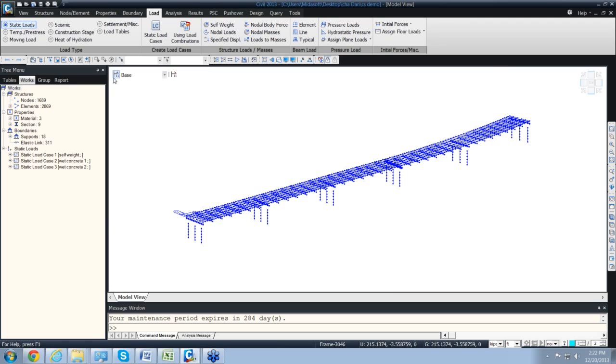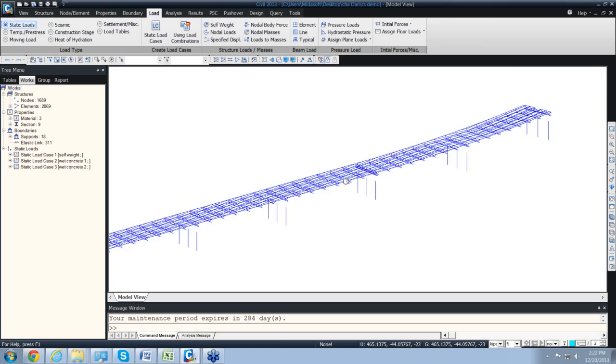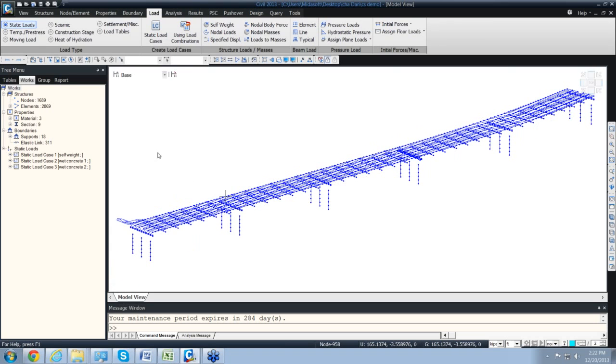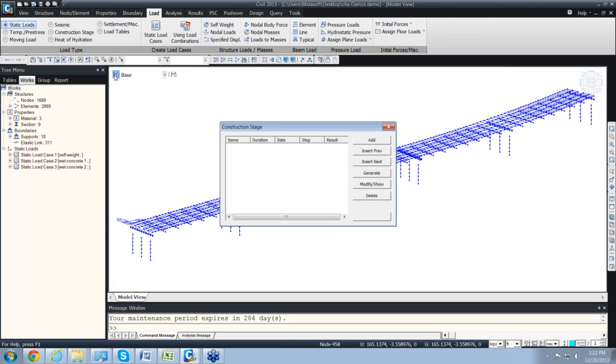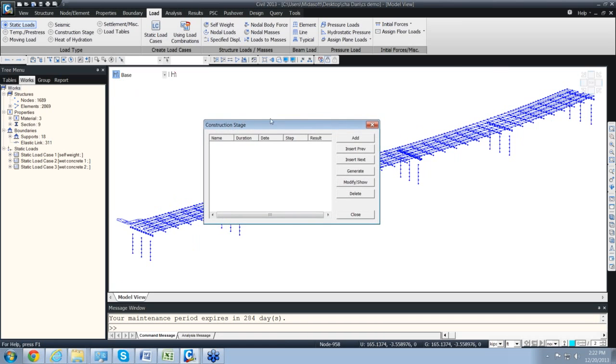So for construction stages, it's very simple to model construction stages in Midas Civil. Once you have completed the geometric modeling, the load definition and the boundary definition, there are three things that you have to do. The first thing is you need to define the construction stages.